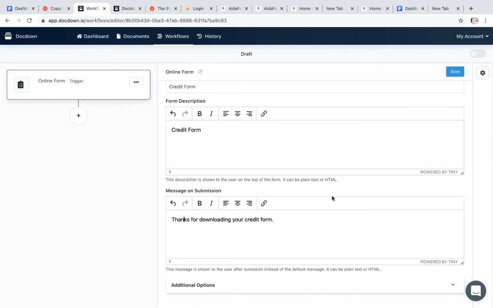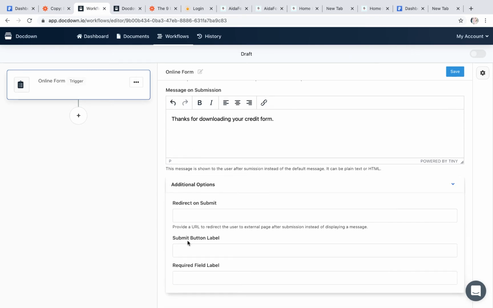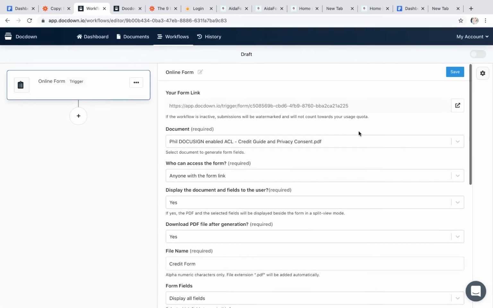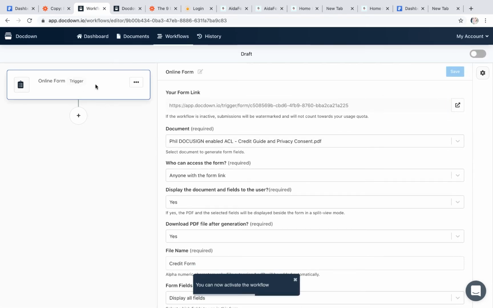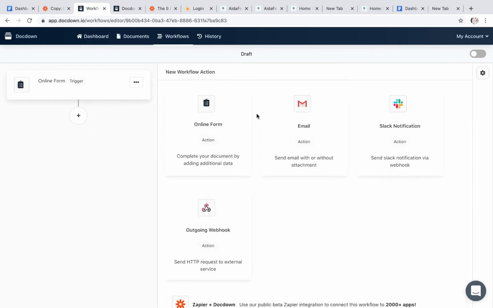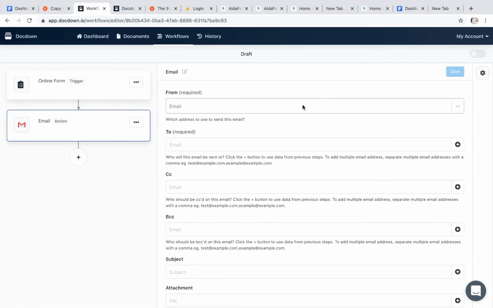Okay. And then there's additional options down here too. You can redirect on submit, all those sorts of things, but I'm not going to bother with any of that. Okay, so we'll save that. Then this is the trigger. You also have to have an action. The action can be another online form. It can be an email so that you can complete extra information in the form. So say your customer filled in some of the form and then you filled in some of the form, or multiple people within your organizations are filling in the same form. This is what you could do. You can send an email, a Slack notification, or an outgoing webhook. So we'll do an email because that's the quickest.